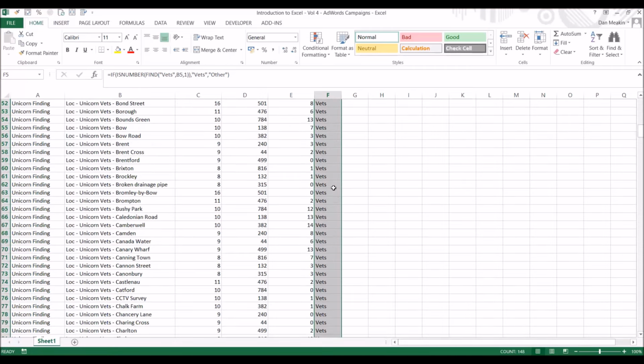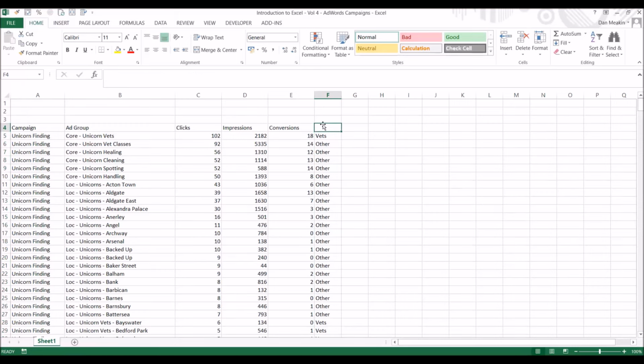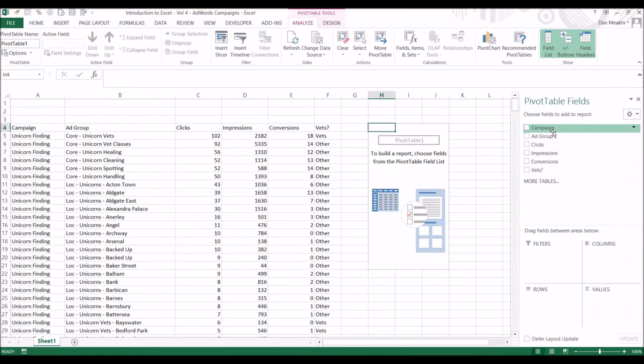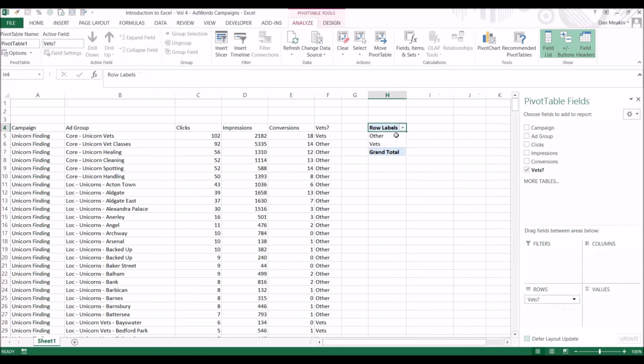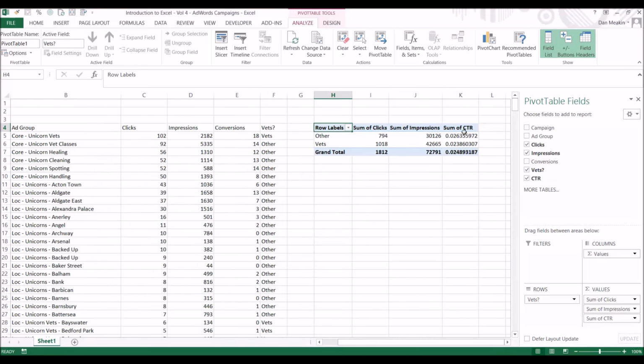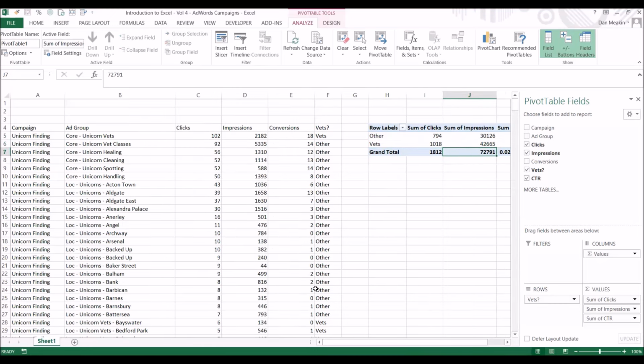What this means is I can now create an extra column, and I can now pivot this data based on a new variable that I might not have been able to do before. So I can now have others or vets. I can now have clicks, impressions, I can have the click-through rate in there, and I now know that the click-through rate for our vets ad groups in our unicorn campaign isn't actually quite as good as the other one. That's interesting to know. I can now focus my efforts on the vets campaigns.